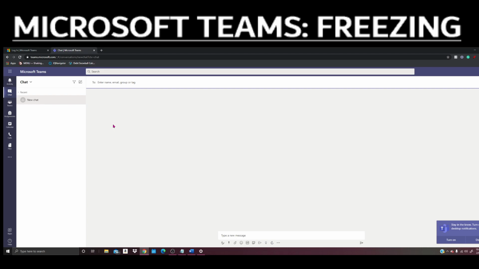But most likely clearing the cache works, as well as uninstall and reinstall if it gets to that point. And of course, this is the last thing, the alternative. You can always use the Teams web client. All right, guys, short and simple.